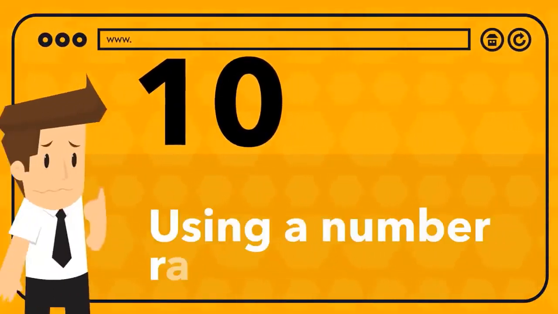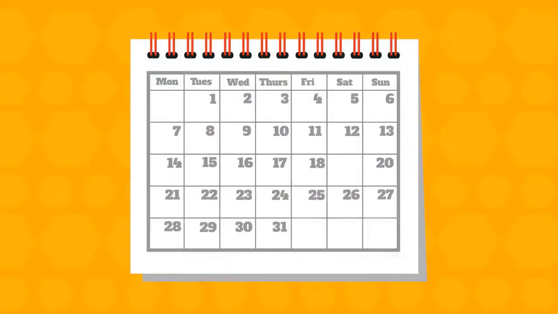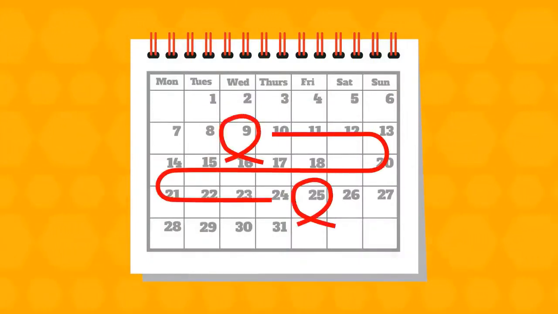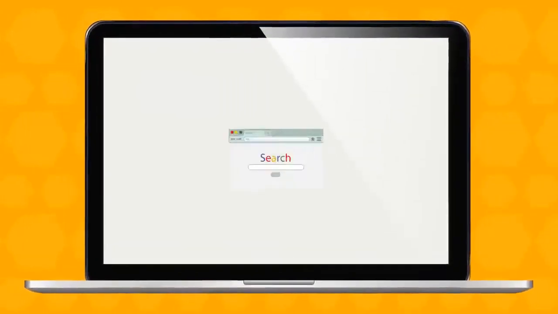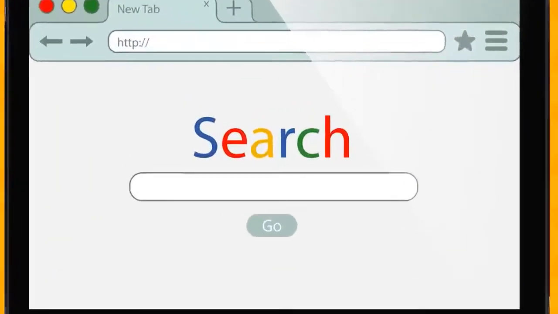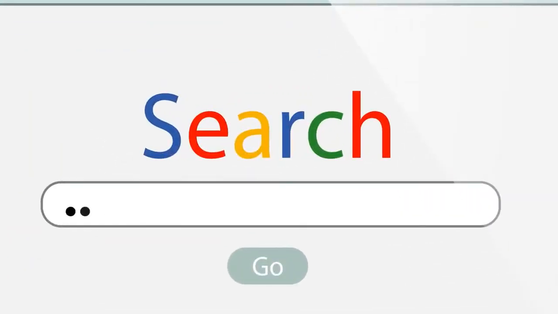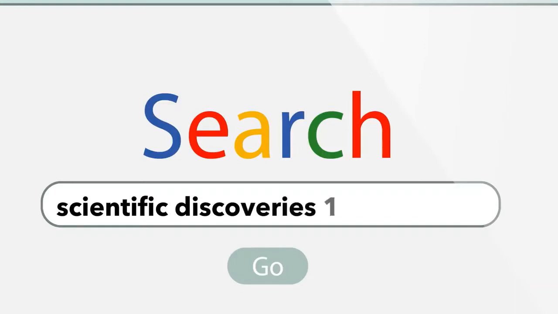Number 10. Using a number range. Sometimes we urgently need to get the list of events that occurred during a certain period of time. To do so, you can add a time frame to your search query with the help of 3 dots between the dates. For example, if we want to find out about scientific discoveries during the 20th century, we can write scientific discoveries 1900 ... 2000.